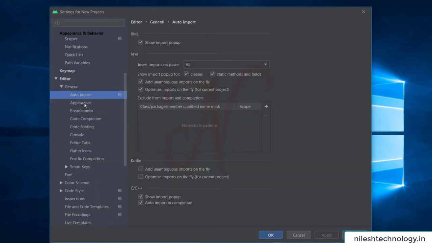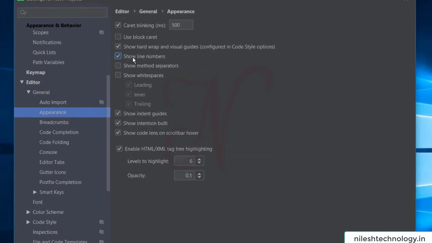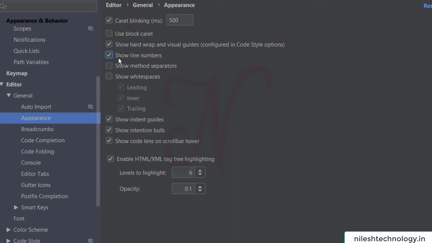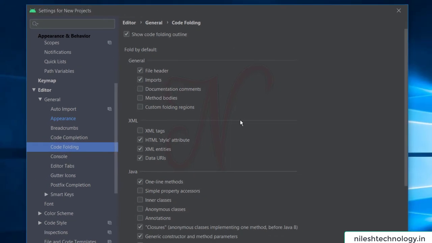Next we choose Appearance. Here we check the Show line numbers option and also check Show method separators. Next, clicking on Code Folding, we uncheck the following options.